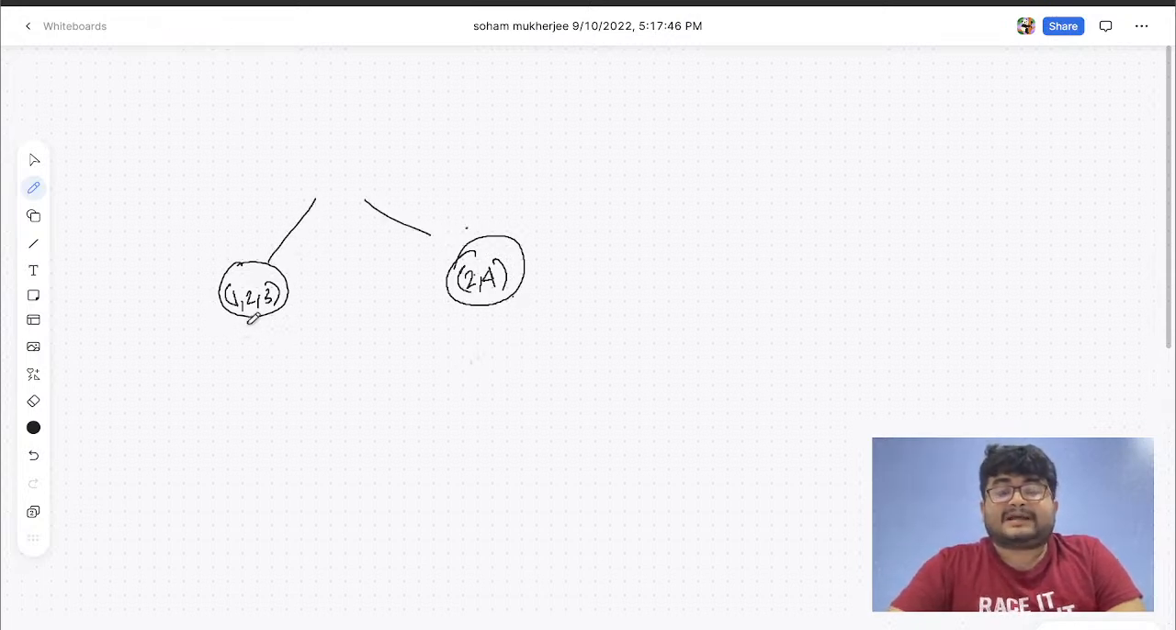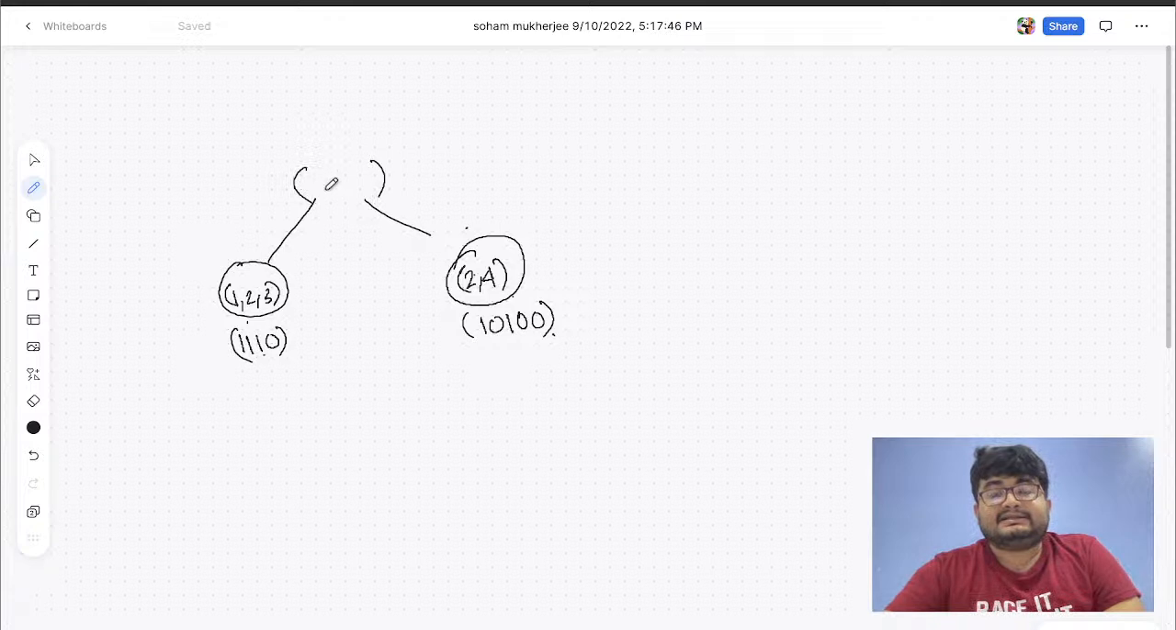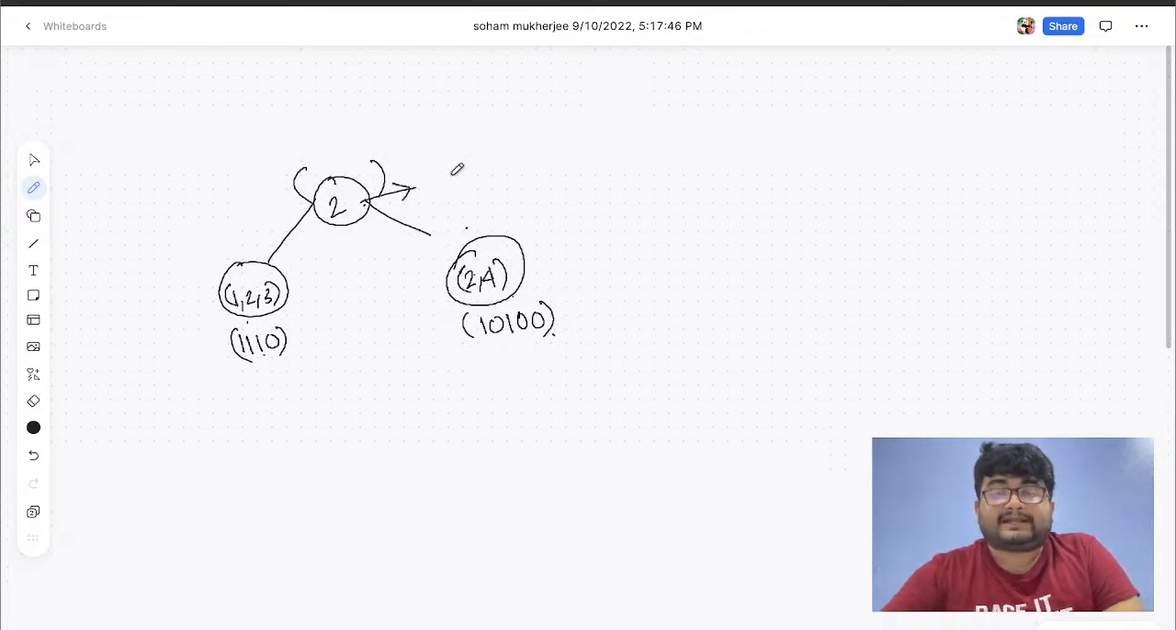So what does this bit mask represent? This bit mask will represent 3, 2, 1, 0. This is the corresponding integer. The other will represent 4, 3, 2, 1, 0. And obviously this node also has some value. Let's say this node has a value of 2. So this node's current value in bitmask format is 100. So what will this node represent? We just want the distinct elements.